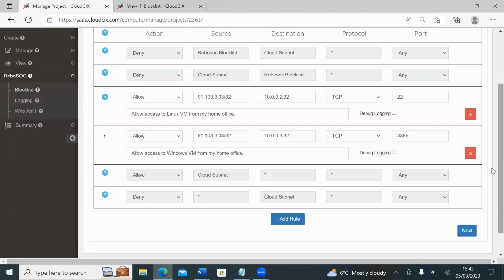Keep in mind that rules are evaluated from top to bottom and that the first rule that matches the source, destination, protocol, and port of the data packet being processed will determine the action taken. This is why the order of the rules is critical.